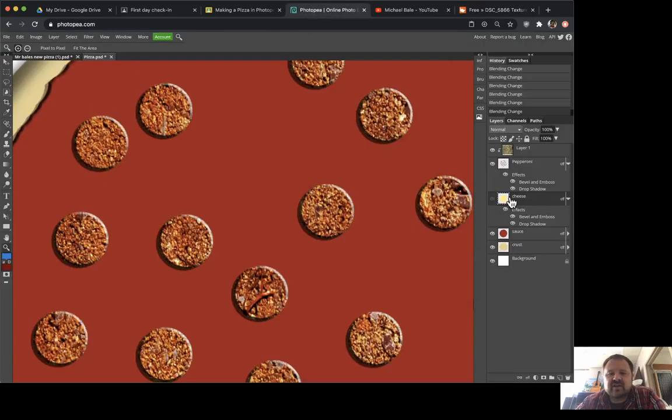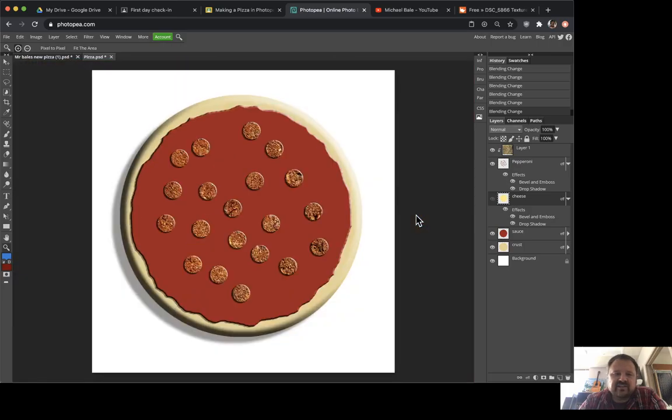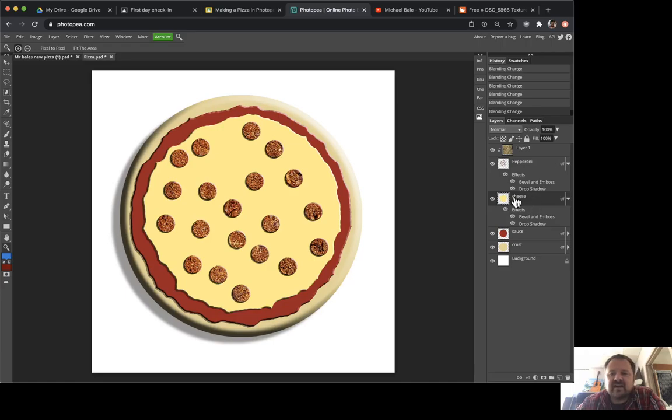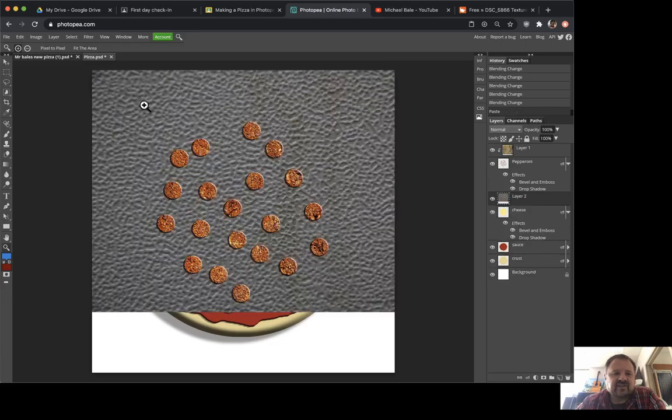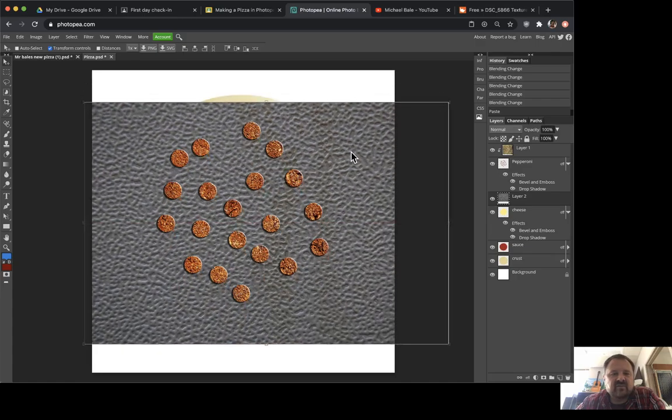I'm going to make sure I'm on my cheese layer. So here's my cheese layer. Make sure that layer is highlighted. Okay. And then I go to edit and paste. That is going to paste that texture I just found right on top of the cheese. Okay. My move tool again, right at the top, and I'm going to move it down where I want it.